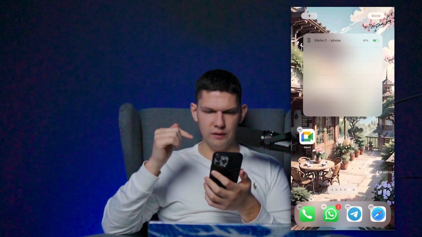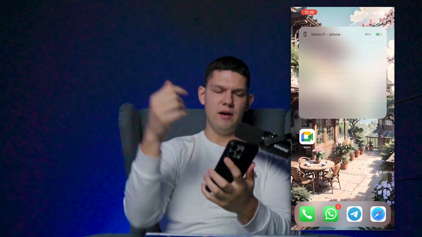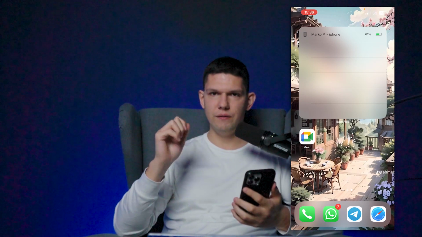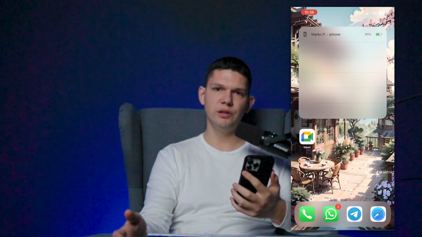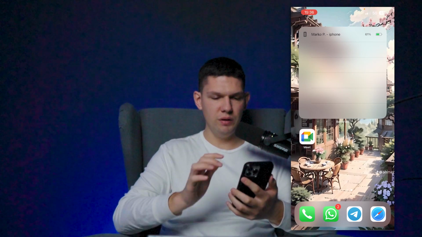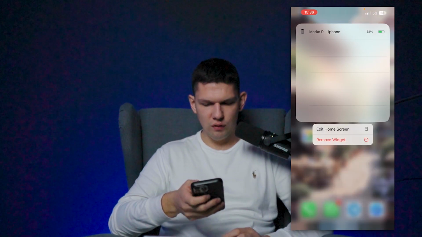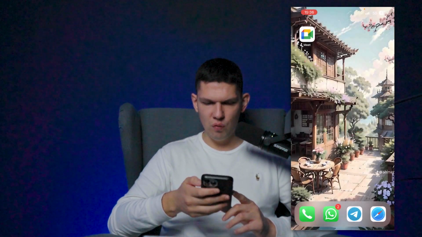So if I were to add widget and then click on done at the top right, and now I don't have my AirPods currently with me, but if I were to open them, they would show up on this list. So both the AirPods and the case would be here, and I will know what their battery level is. If I want to remove this, long hold, remove widget, remove, and that's it.